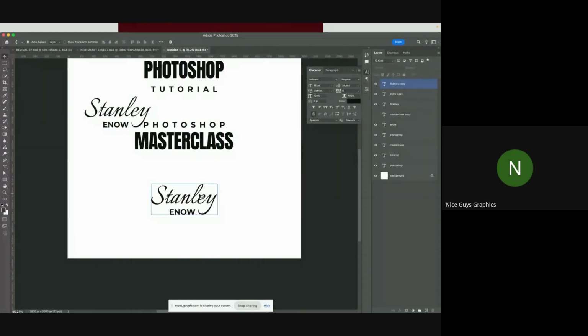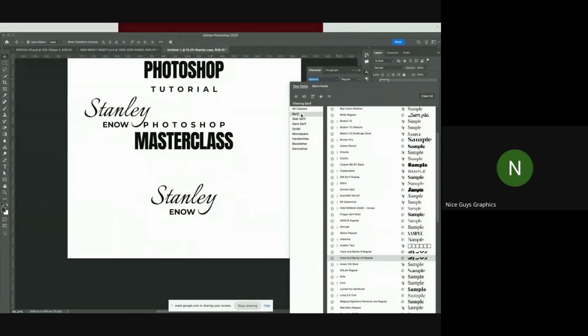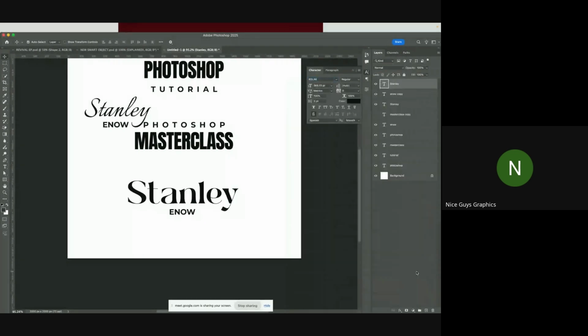Let me just take this one here. Let me click on this Stanley Eno and change it to any serif font. Let me go to serif. I can choose any one here. There are so many of them. I have so many of them here. So I can just choose this one, for example. And if I pair these two, it still works, depending on what you want to create.